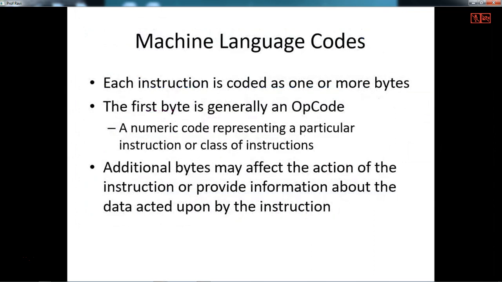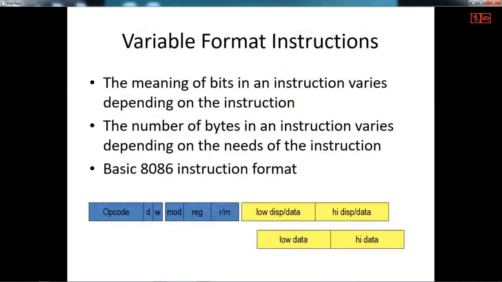And coming to the machine language program codes, here these Intel processors 8086, 80186, 286, 386 et al.